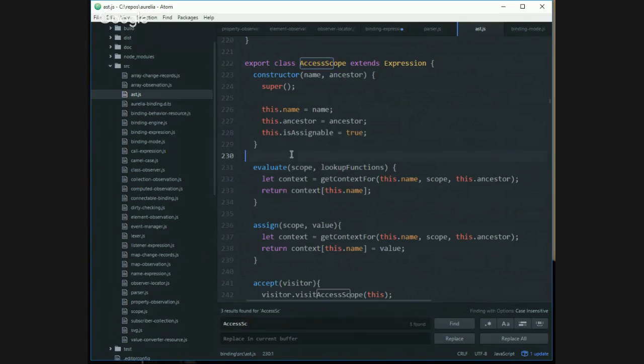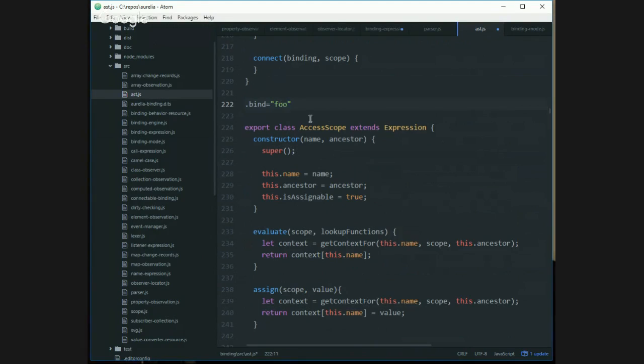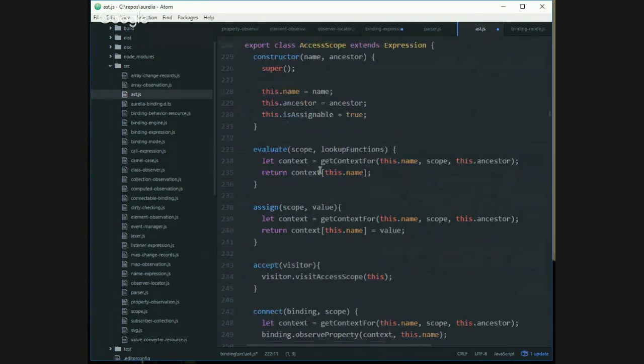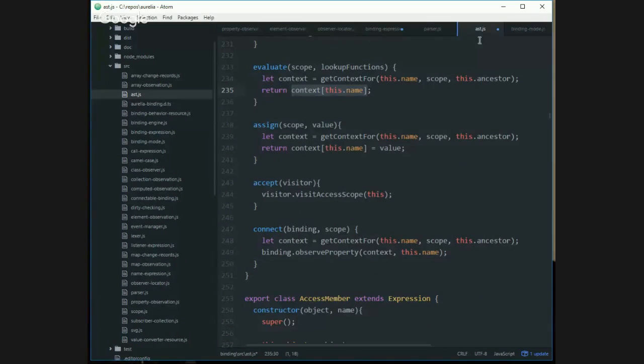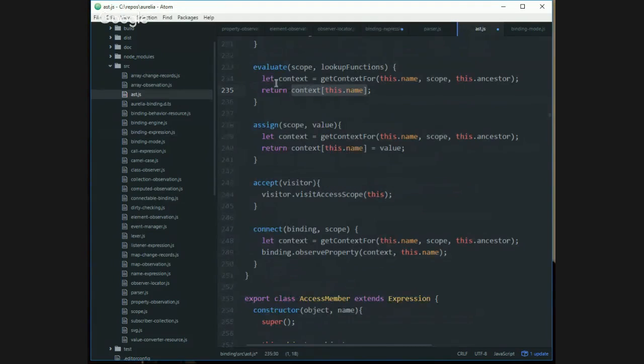So with one of your more simple binding expressions, like if you did something like bind foo, you're going to end up with an abstract syntax tree with one node that is an instance of access scope, and the name that it's accessing is foo. When it evaluates, it's going to get the object that represents the view model and access that property name on the view model. And when we connect the binding, when we're setting up the observers, this tree node knows what part of the expression to observe, and it knows that it needs to get a property observer for this property name.